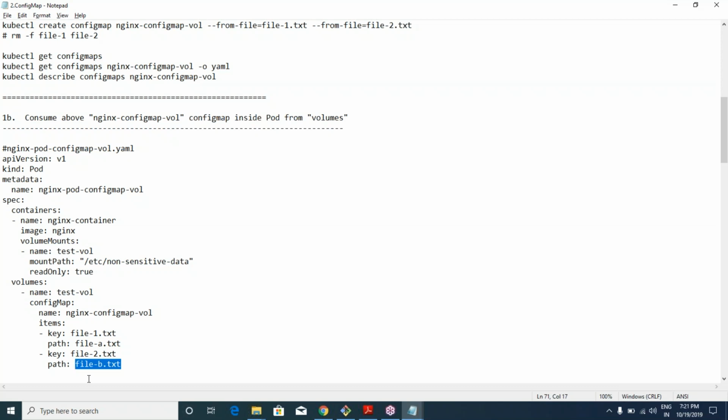But where do these files a and b get stored? They get stored here. In the volume mounts, I am saying I want to mount a volume, test-volume, and the mount path is this: /etc/non-sensitive-data. It means under /etc/non-sensitive-data, one file gets created named file a.txt, which will have the value that the file1.txt key has, the content of the file. In the same way, one file gets created with the data for file2.txt inside file b.txt.